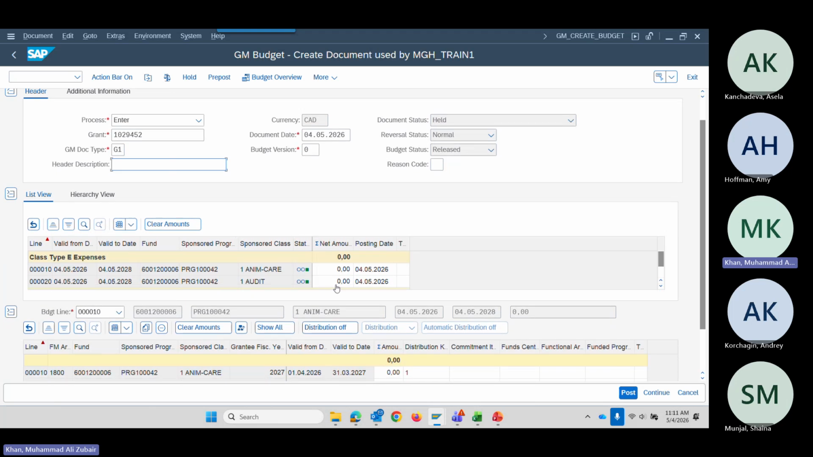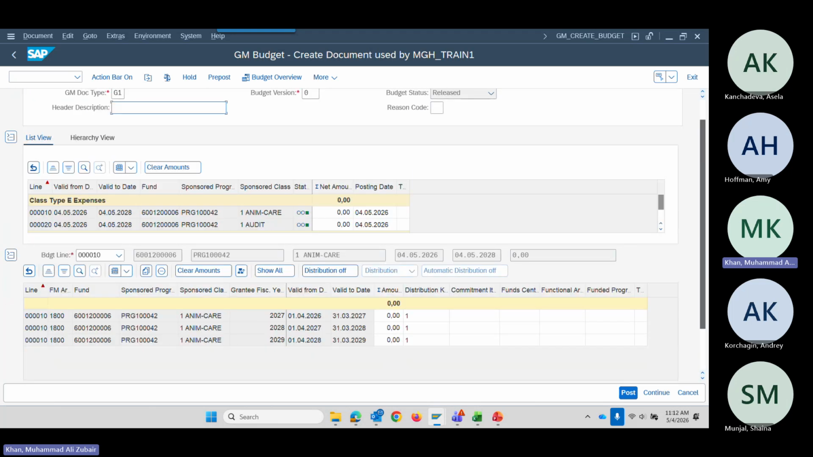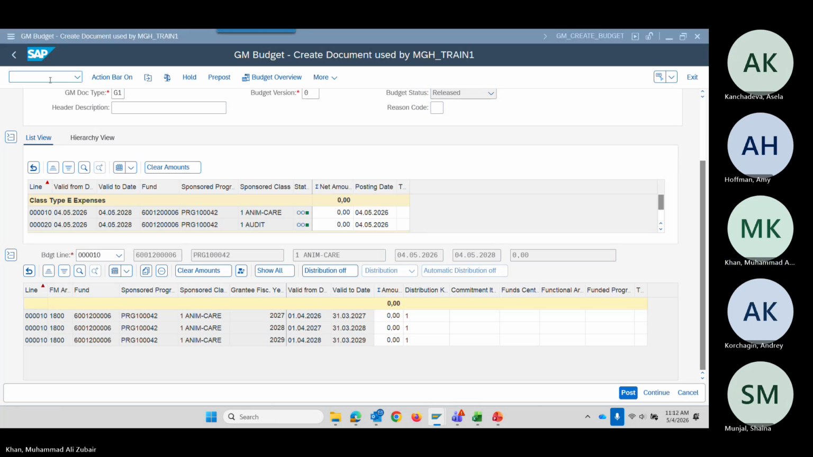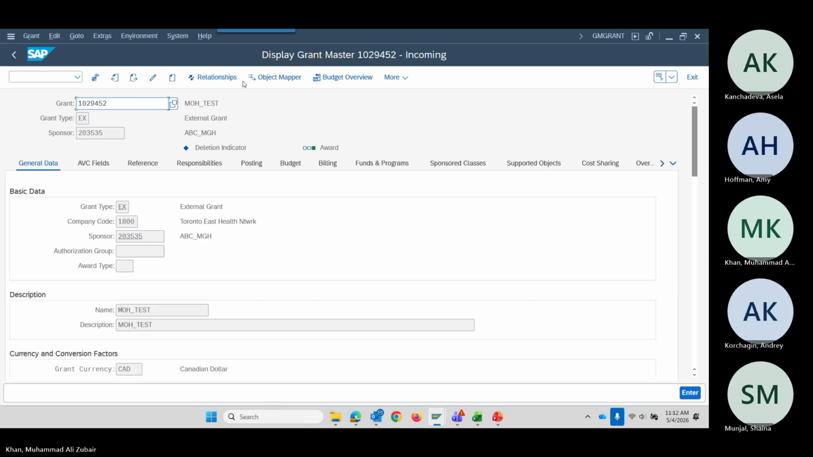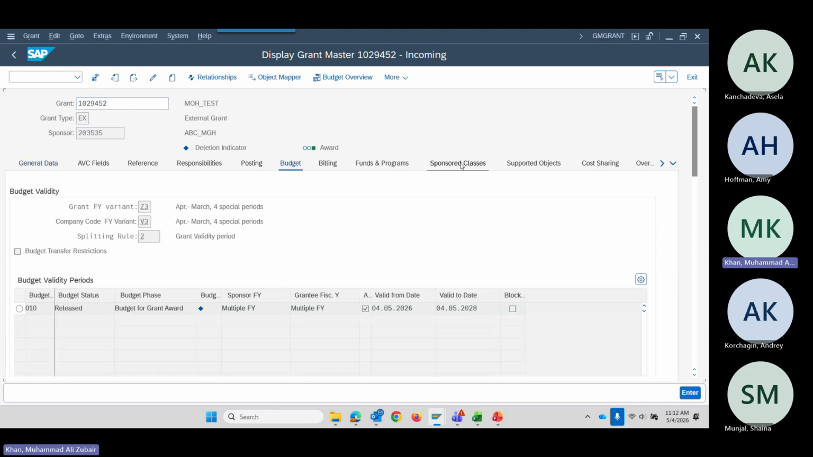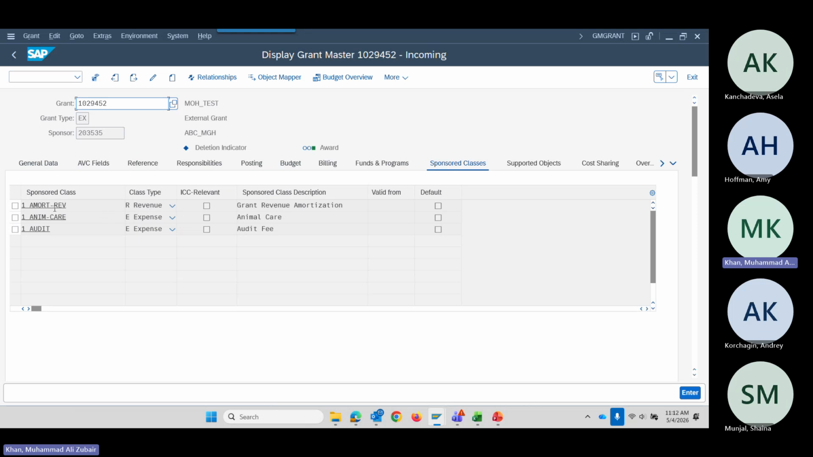Okay. But you cannot enter directly because now funds management is activated. So we have to go through this. You can see that these lines depend on the classes we defined in the grant budget. I will use GM grant. Okay, so we go here. No, sponsor class, sorry. So these lines depend on this, the revenue one and two expense.